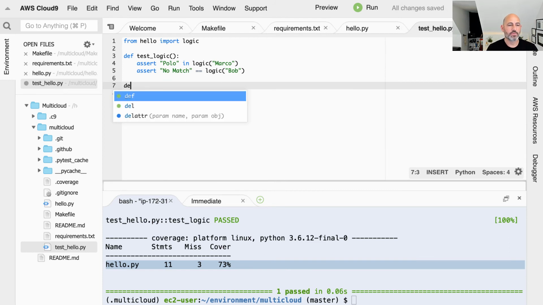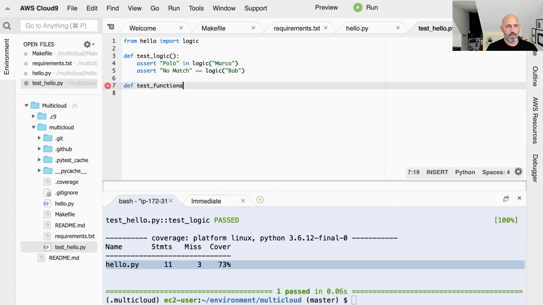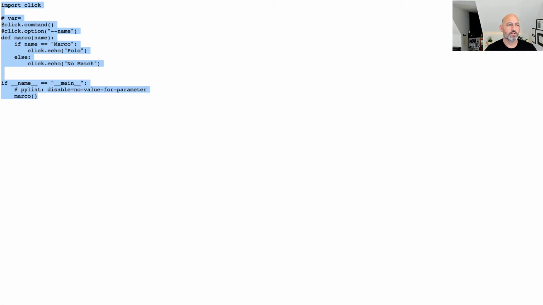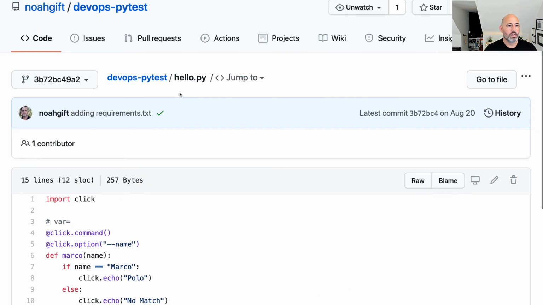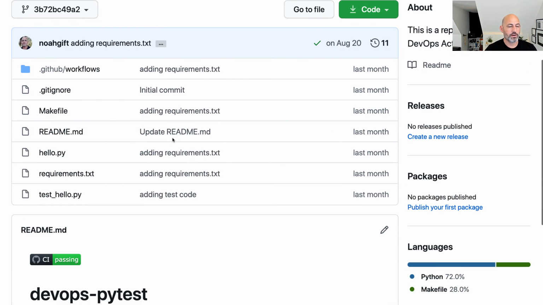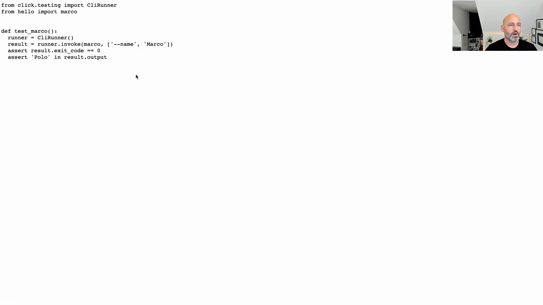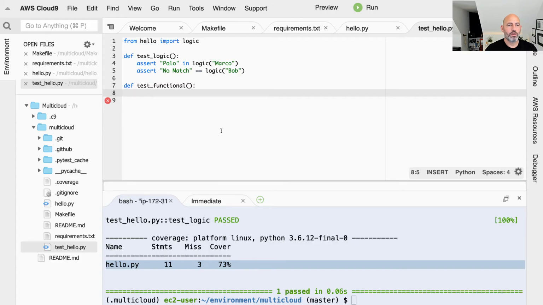So we'll say def test functional, and what we can do in here is we can actually use some powerful tools that are built into Click. Click has a really good test runner for invoking command line tools, and you can see here it is. I'm just going to copy this because it's probably close to what I want, paste this in here and just grab the pieces that I need.